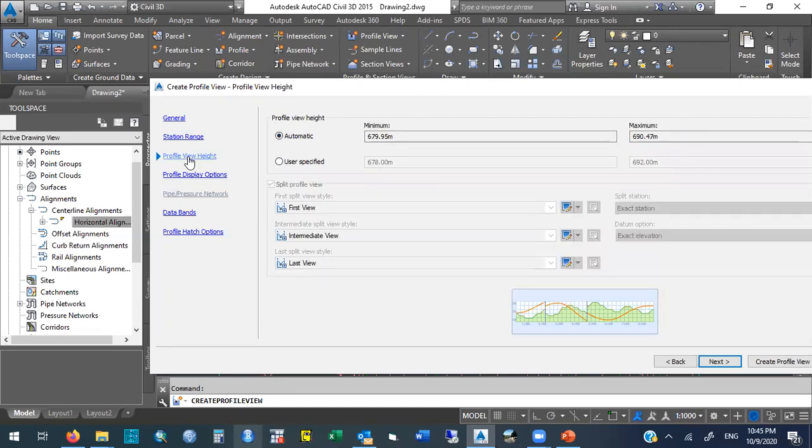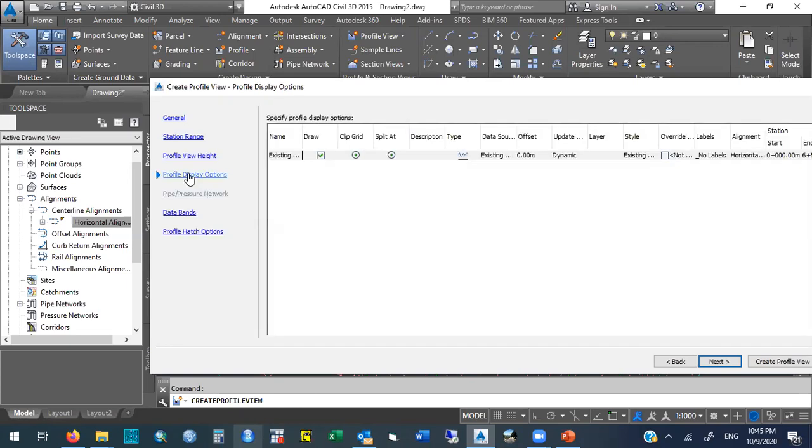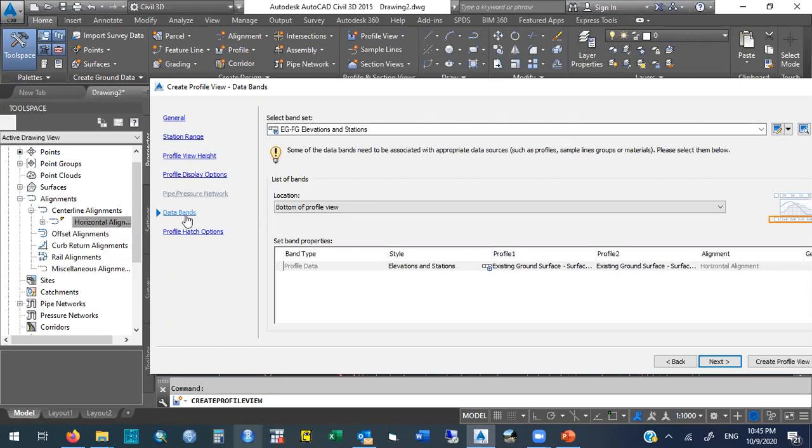The profile height, same story. We keep it fixed for the first time. The profile display options, we keep as they are. We don't change anything. Data bands, we don't change anything, although you could if you want, but we have existing ground, future ground, elevations, and stations. That's good enough.